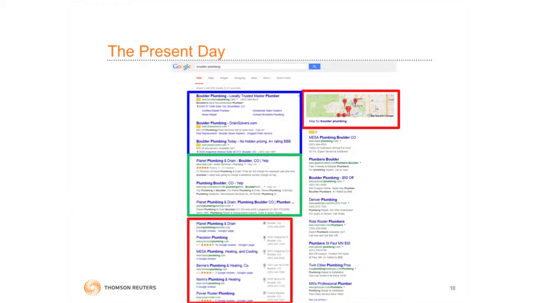Fast forward to the present day, this is what that exact same search looks like. Again, you see the paid ads and the organic listings, and then you see the local listings beneath that, and then of course the map that corresponds to each of the local listings.